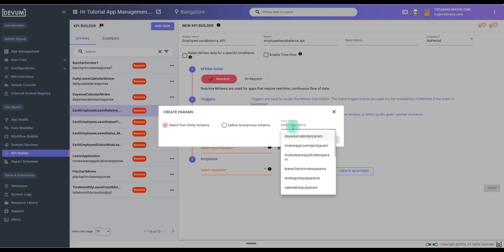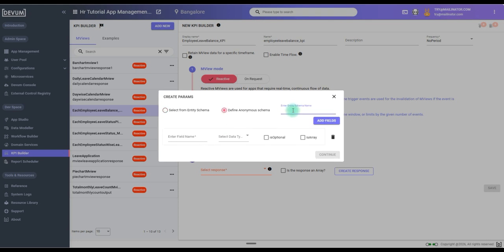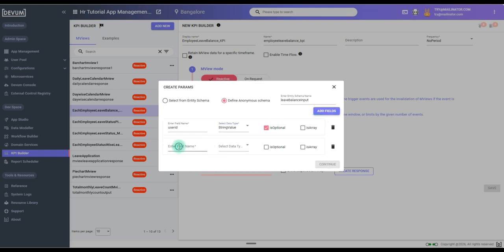We then proceed to configure the parameters by clicking on Create Params. Here we choose an anonymous schema. Name it Leave Balance Input and add the required fields such as user ID and data type as string value, and checkmark is optional. Then the next field as year ID, data type as string value, and checkmark is optional. Once done, we move on to define the response.